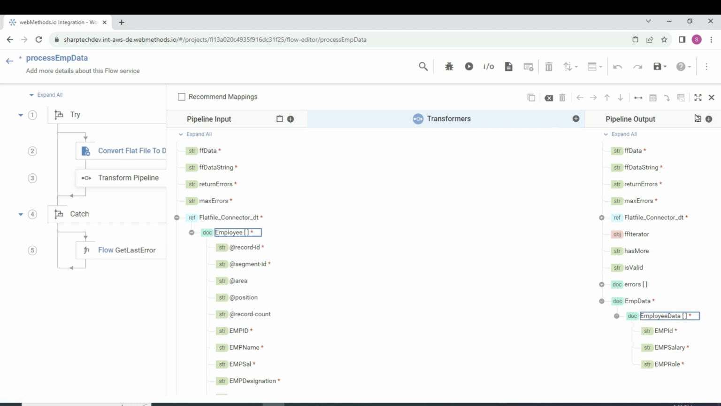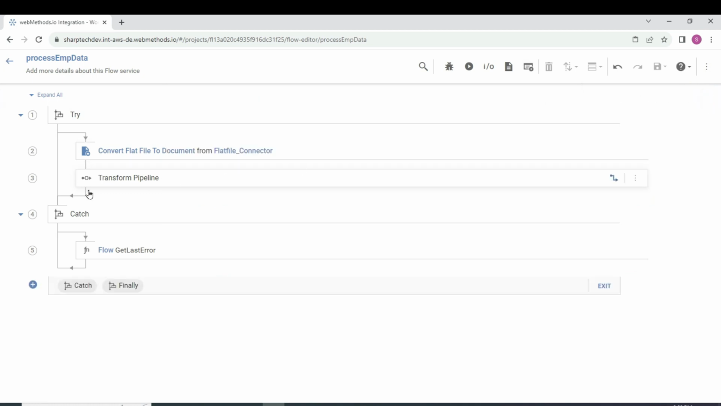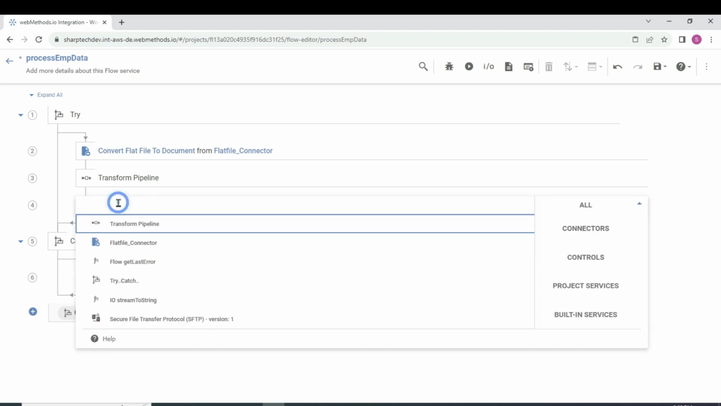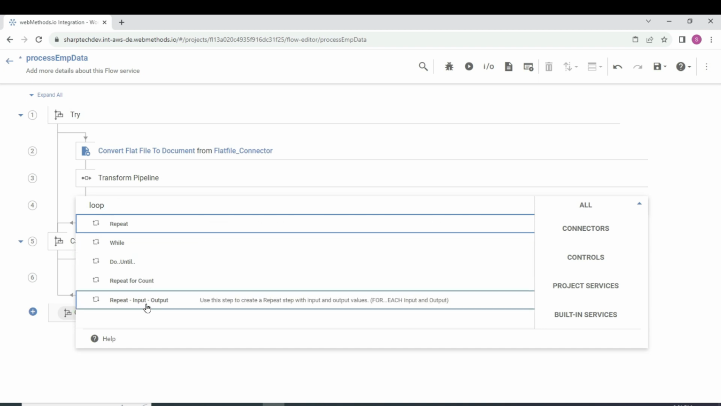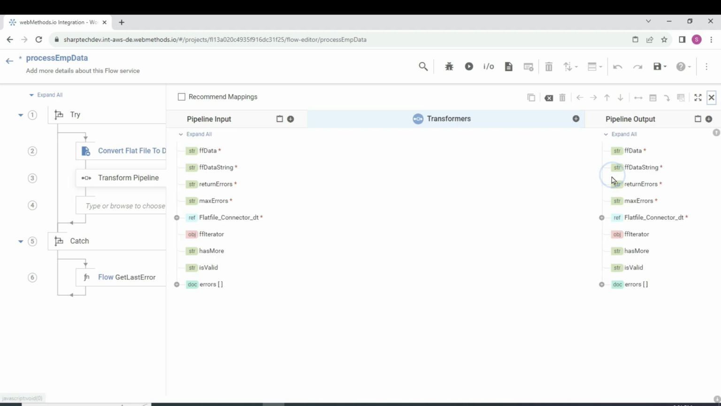Now we need to have for each now. Okay. We don't have for each here in IO. Save it first. So we will use the loop step here. Next step, in the box type loop. Here we will not have loop in IO. We will have repeat. Means for loop also we use repeat here in IO. We have list at input and another list at output.